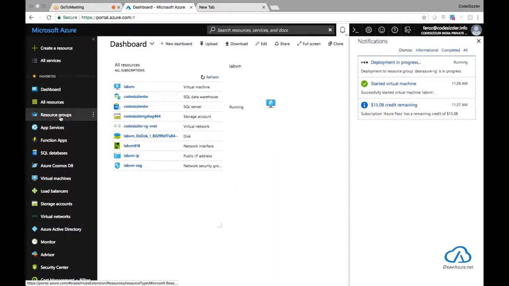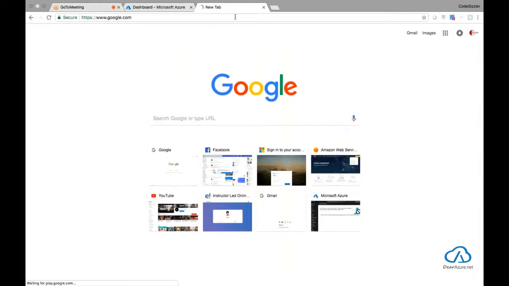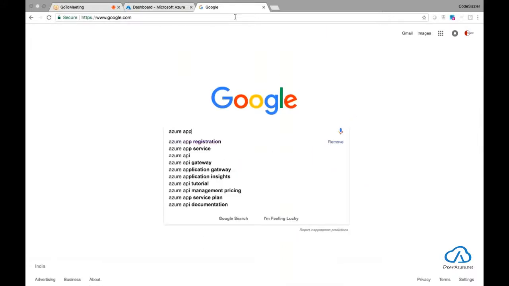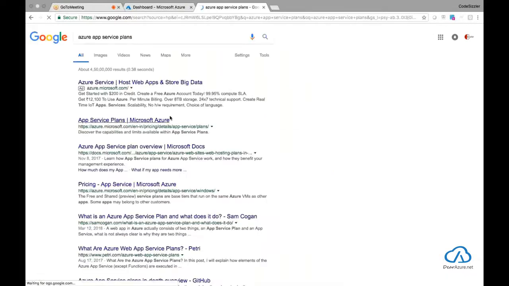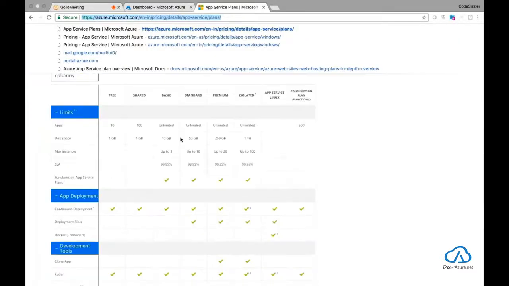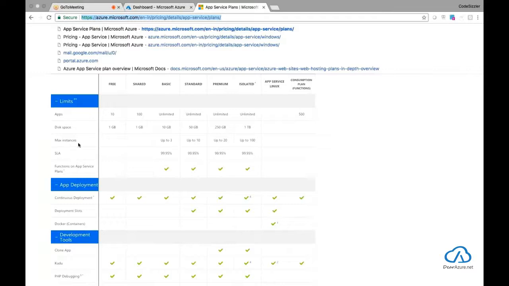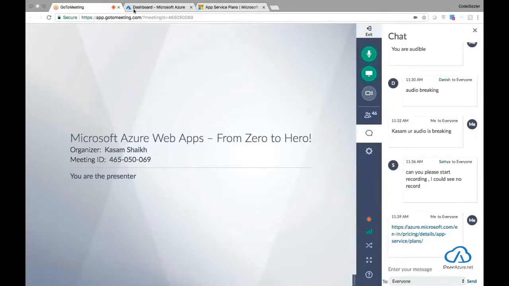So meanwhile, until it gets created, I'll share a few useful links. You can go for Azure App Service Plans. It helps make sense of the different sorts of app service plans which Azure gives you and what functionalities you get here. You can find the maximum instances and the disk space you will be getting here. So make sense of it with this link. I will put it in the chat box for you guys.